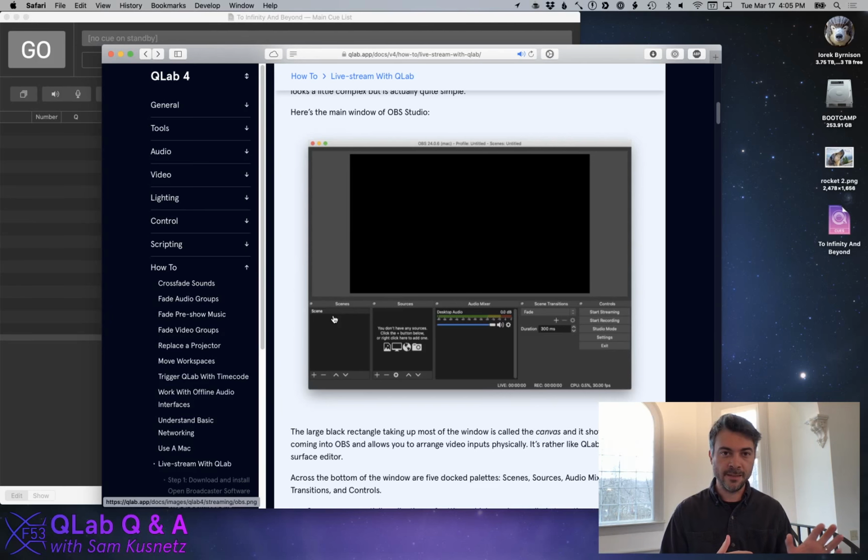That's sort of outside the realm of what we're trying to do when we live stream from QLab. You basically want OBS to just sit still and show the world your show. So we're not going to talk about scenes too much. Sources is the big part of this setup. Sources is where you tell OBS what is coming into OBS and therefore going out to the live stream.